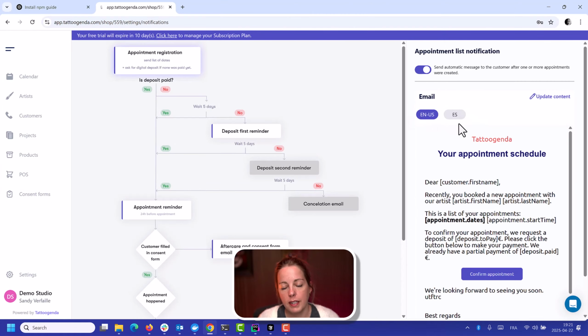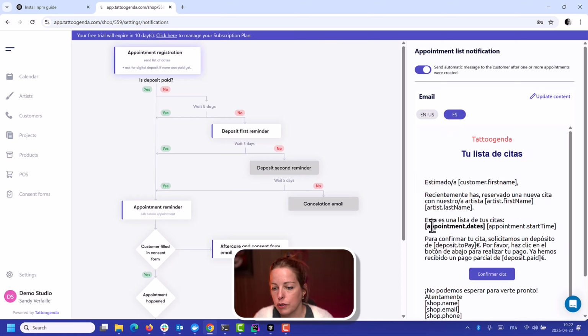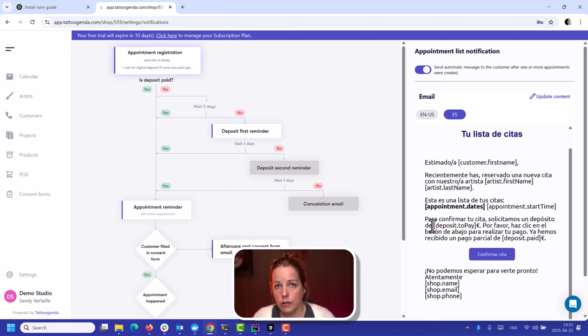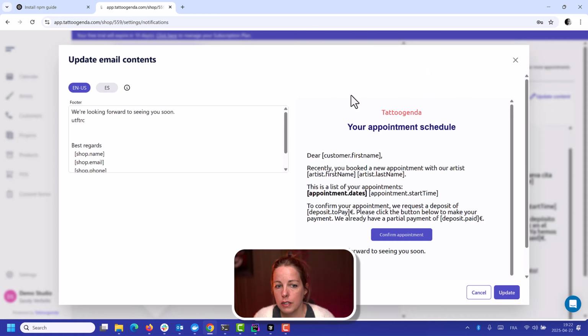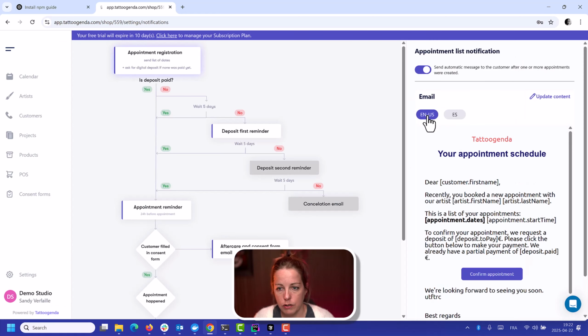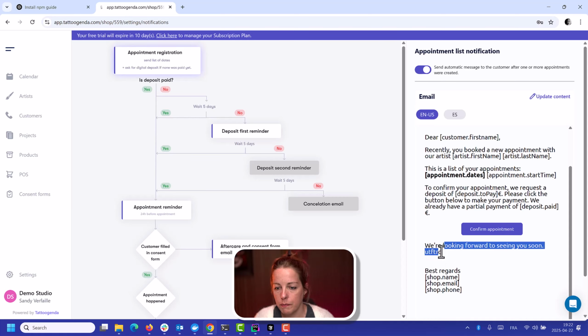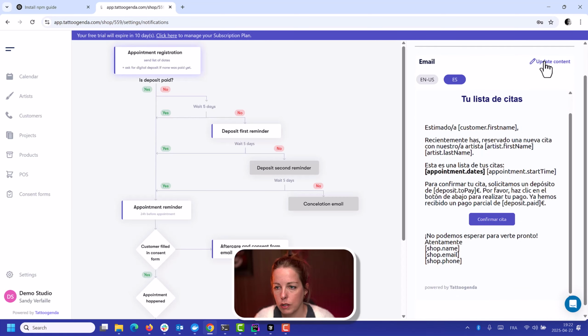Now you have two languages here for your email conversation to your client. So now we have English and Espanol. If you create a customer, your customer will have the default language of your studio, in this case, English. But if you manually set it to Spanish, then your customer will receive the Spanish version of the emails. Just keep in mind, if you have updated the content, you have to do it per language. So if you already had some extras here in English, they will not be there in your new language, so update that one too.